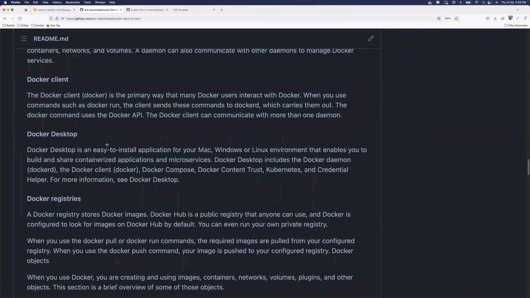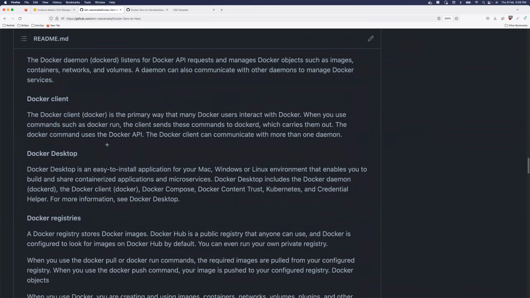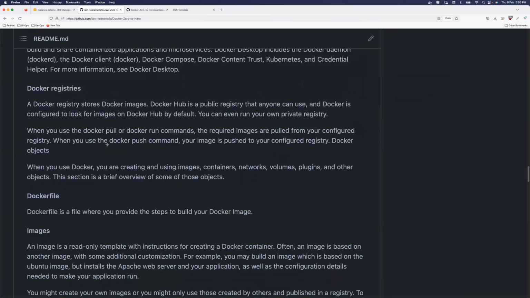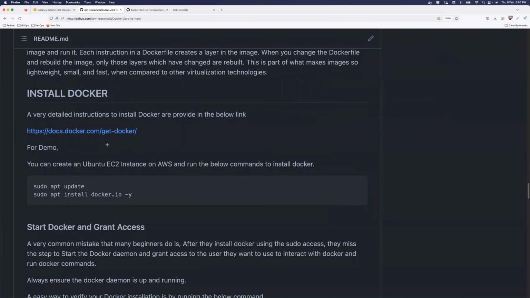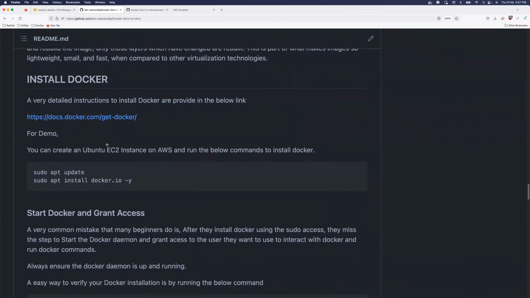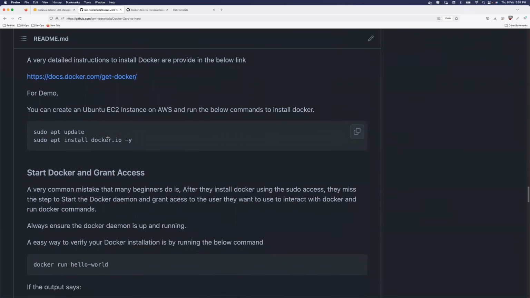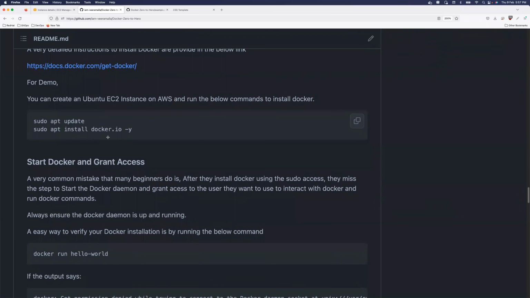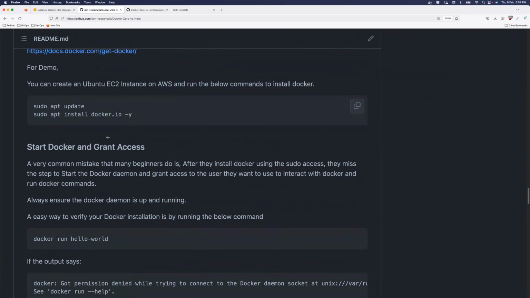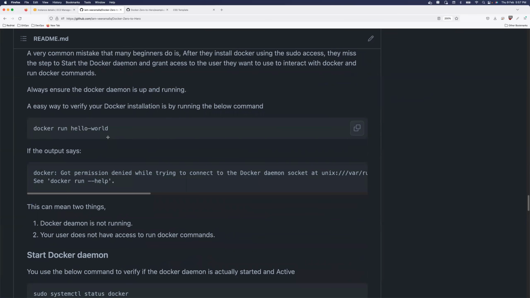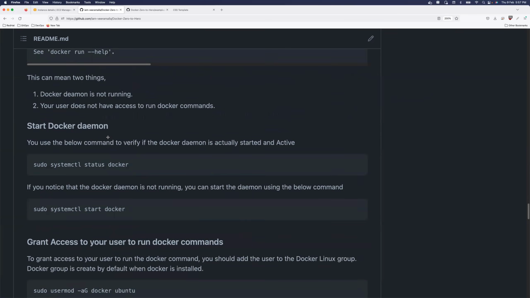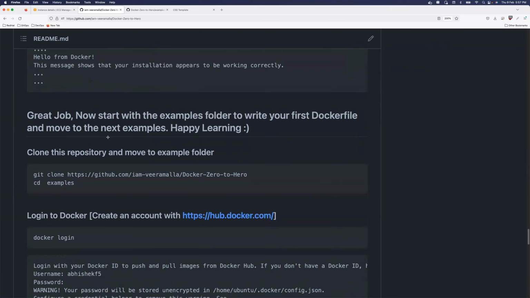And then we tried to understand the terminology. What is a Docker daemon? What is Docker Desktop? What is a Docker registry? All of these things, right? And finally we installed Docker on an EC2 instance, and we also saw what permission issues a user can get once they install Docker. And finally we ran a Docker CLI application. Okay, so these are the things that we have done till now.